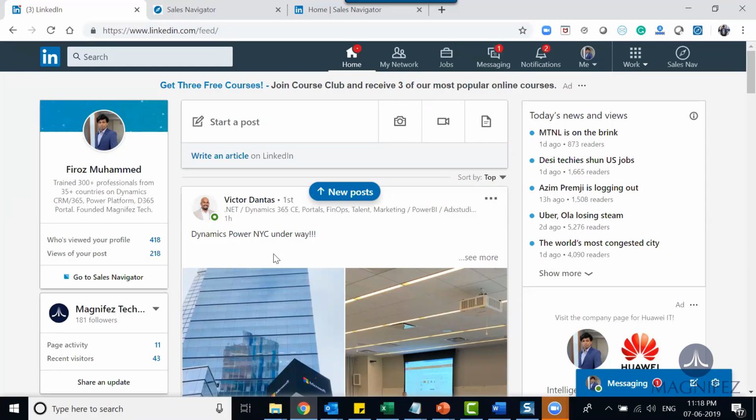So LinkedIn reportedly has more than 500 million subscribers on the internet. That means almost all the serious professionals on the internet have a LinkedIn profile. So if you are into B2B or B2C and if you try to make some business online, I would say social selling, that is where you can utilize LinkedIn.